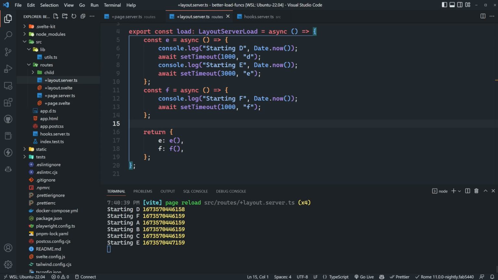We'll see that we had D, F, A, B, C, and then we had E, of course, because it was waiting within the same function. So this was blocking this from running, and the total time was 4 seconds because this one single call here took a total of 4 seconds. If this was bumped down to 1, then the total time would be 2 seconds.